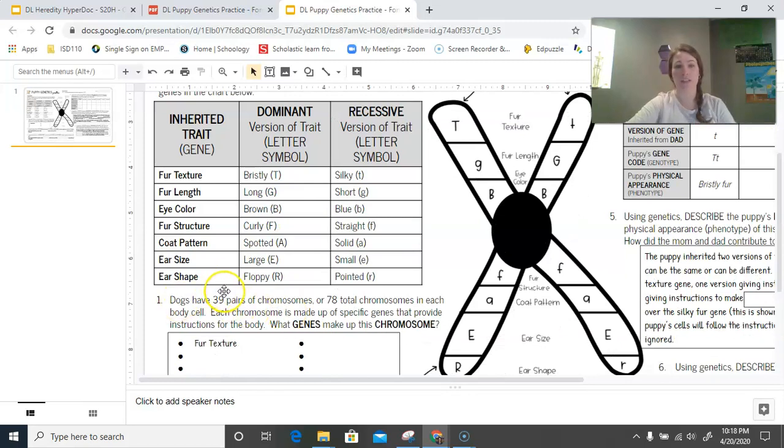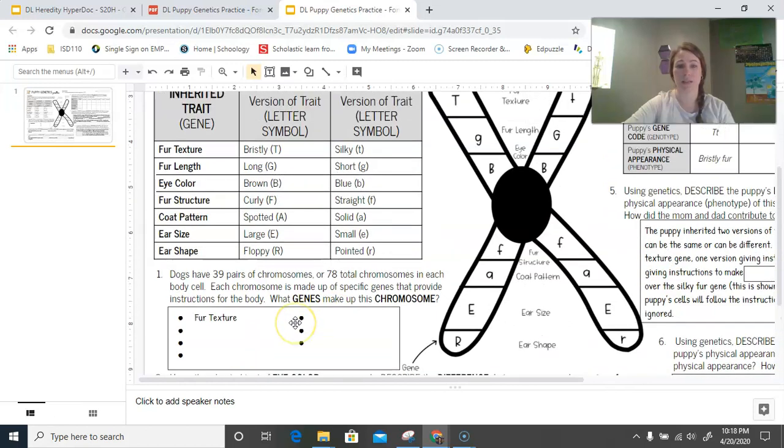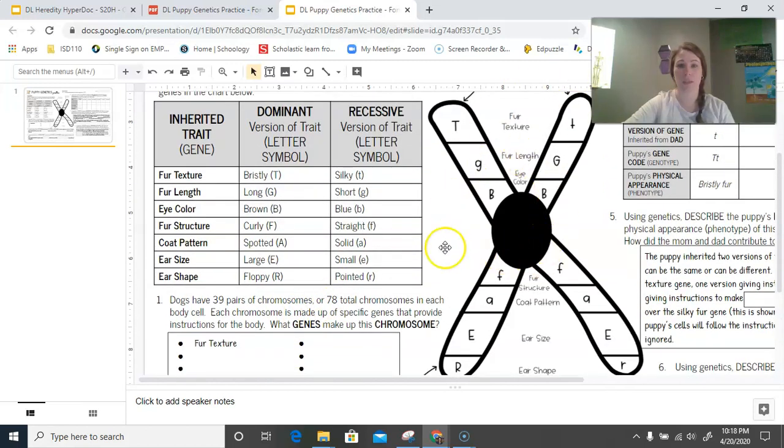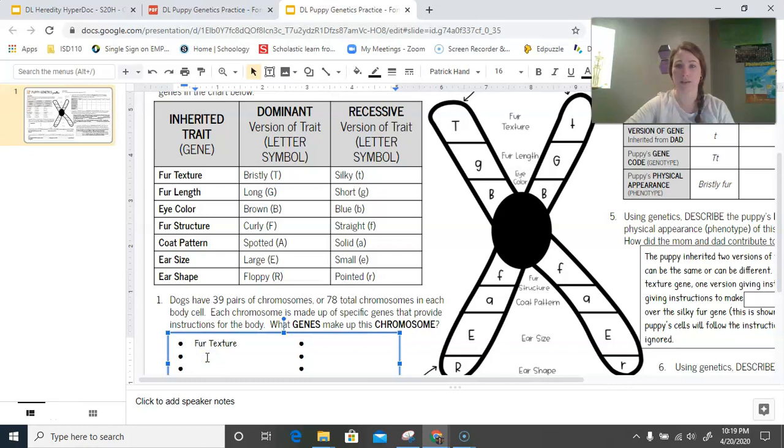So dogs have 39 pairs of chromosomes. We are only looking at one pair of the 39, or 78 total chromosomes in each body cell. So every single cell of a puppy has that many chromosomes. Each chromosome is made up of specific genes that provide instructions for the body. So which genes make up this chromosome? I would like you to list in here which genes are located on this chromosome right here. You can pause, fill that in. You can click right in the box and type right within the box.